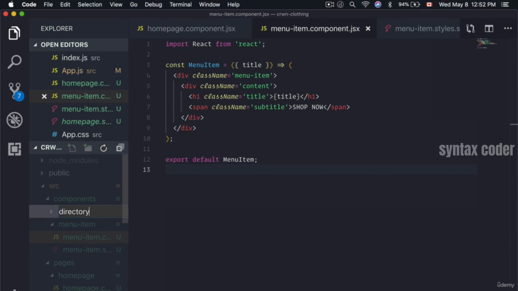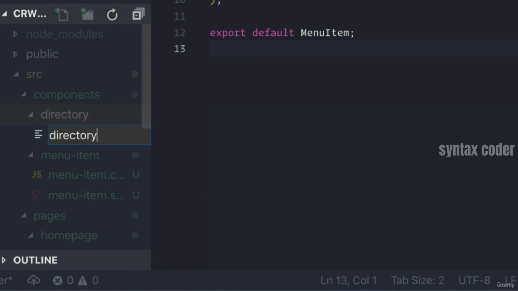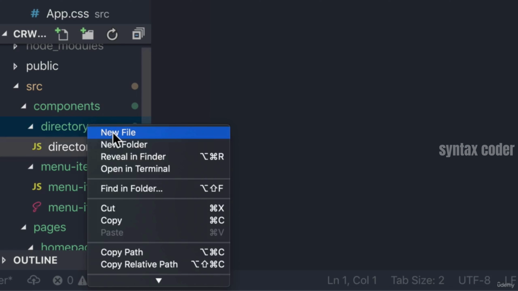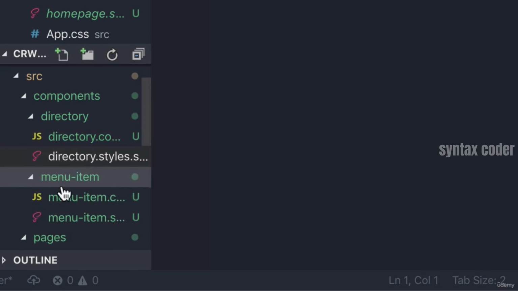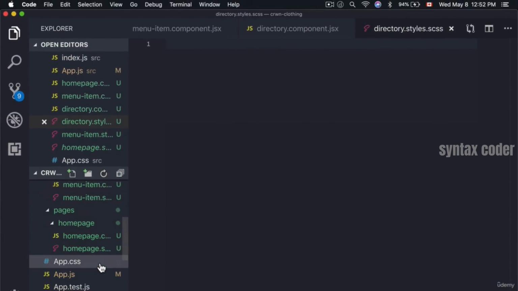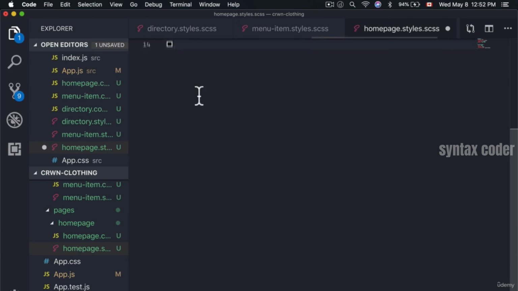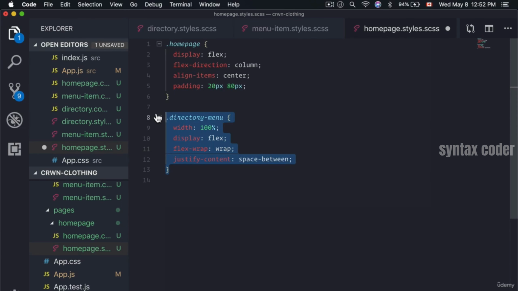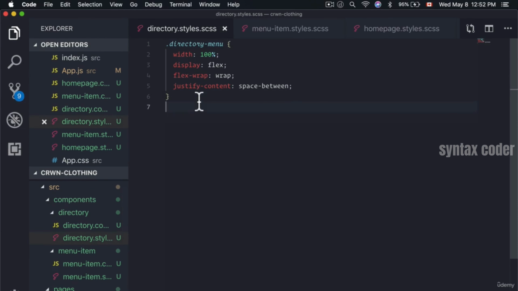So let's make a directory folder, and inside we will make our directory.component.jsx. And just like earlier, we'll also need a style sheet for this, directory.styles.sass. So let's copy over our homepage styles for our directory. Now, because we got the menu item, we don't need this anymore. So let's just get rid of it. But let's copy over our directory menu code into our directory sass.